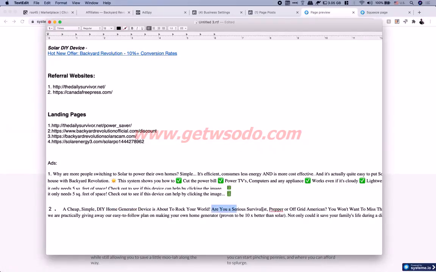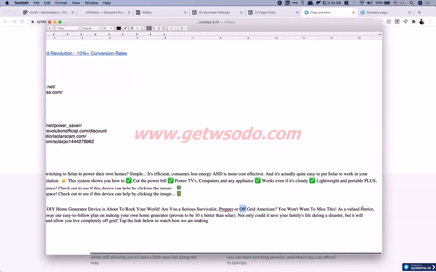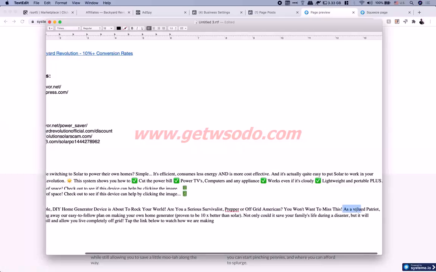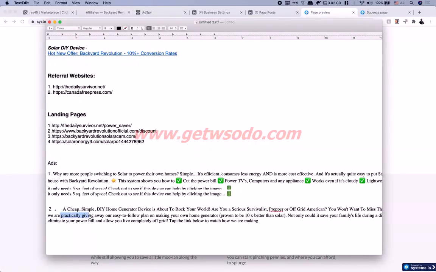Are you a serious survivalist, prepper, or off-the-grid American? You won't want to miss this out. As a valued patriot, we're giving away our easy-to-follow plan on making your own home generator.